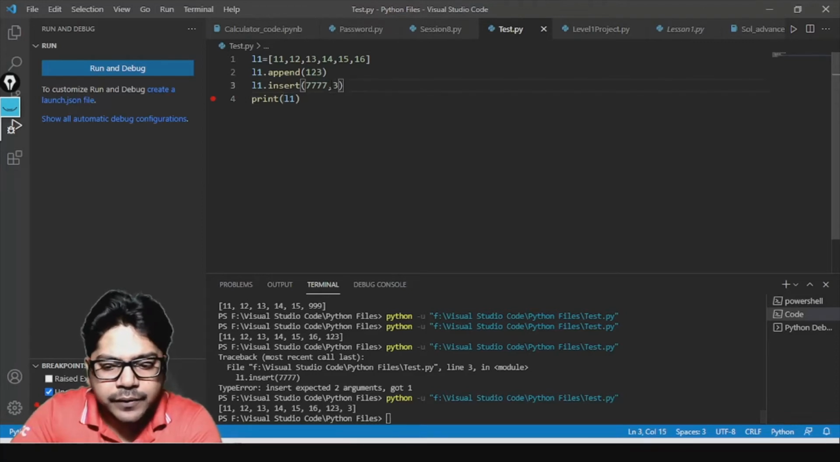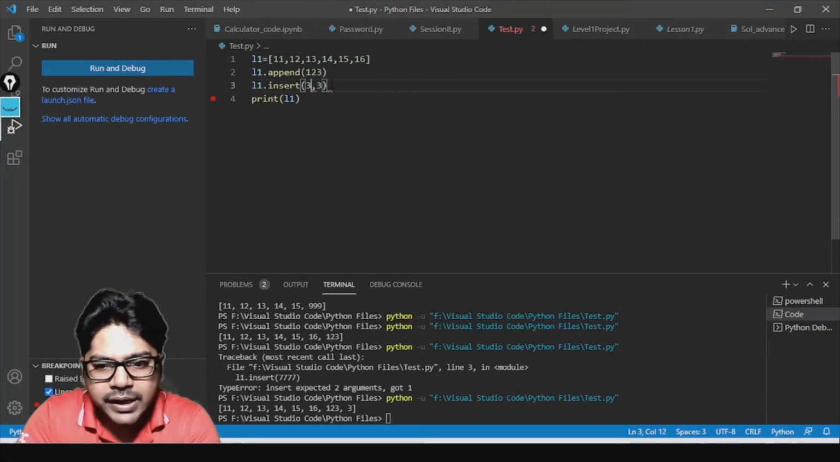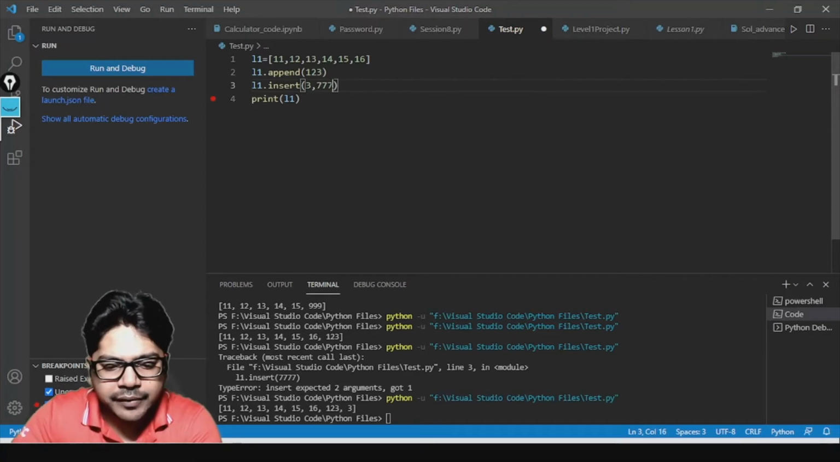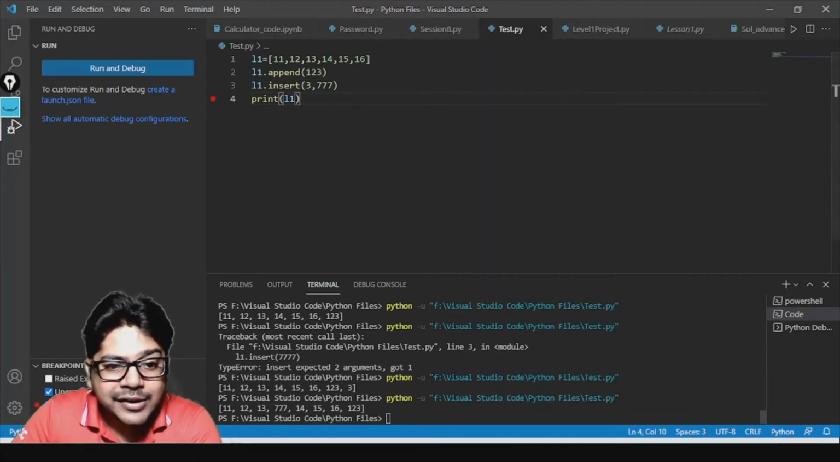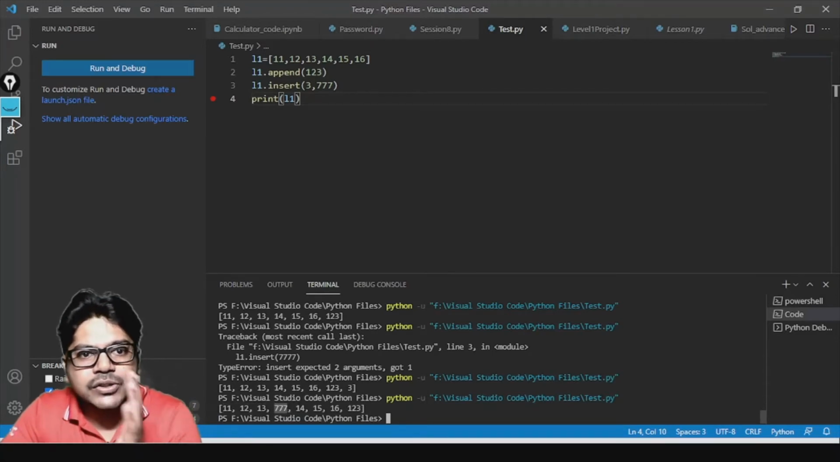Okay, so first I have to give the index. So let's give the third index, and then here I write 777. Now let's try to check that. Now it is working. You see 11 12 13, and then in the third position 777 got inserted. The rest of the list got moved ahead.